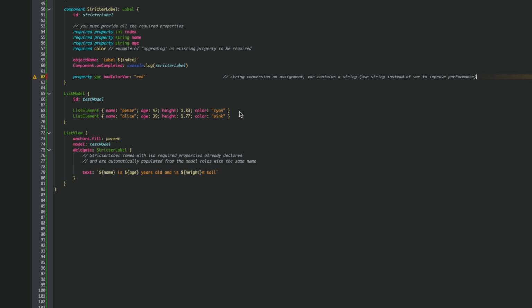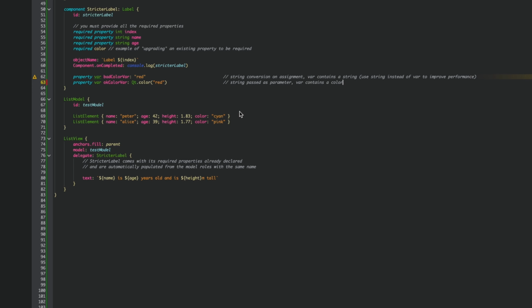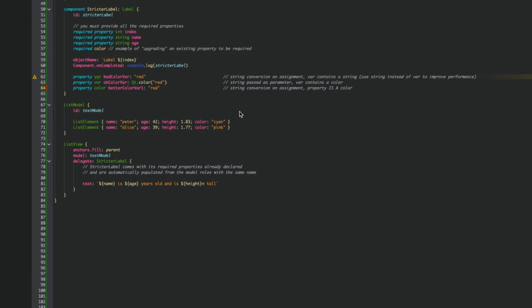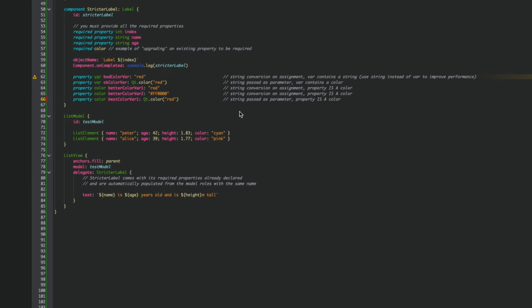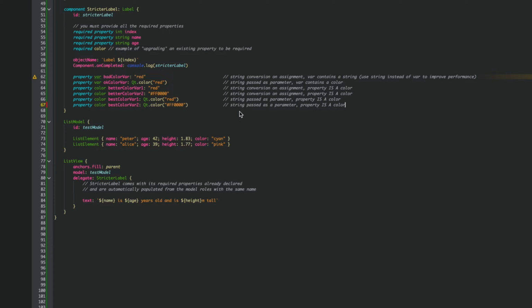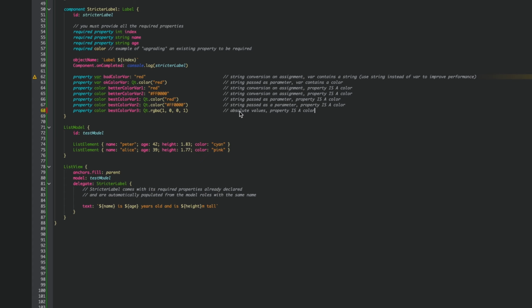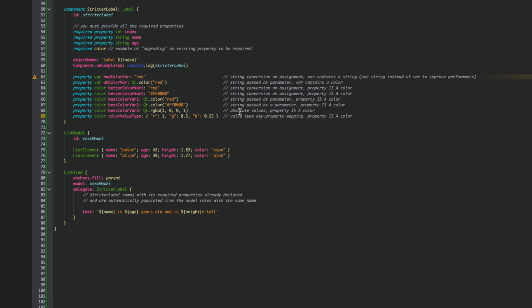A slightly better approach is this: here the string red is passed as a parameter to Qt.color, and OKColor var now contains a proper color type. The best approach is to declare the property explicitly as a color. This works because QColor can interpret strings as color values. However, using strings within a var type can still lead to ambiguity, so it's better to use Qt.color red or other Qt QML functions like Qt.rgba when dealing with color values passed through a var. You can also initialize a color by specifying individual properties.